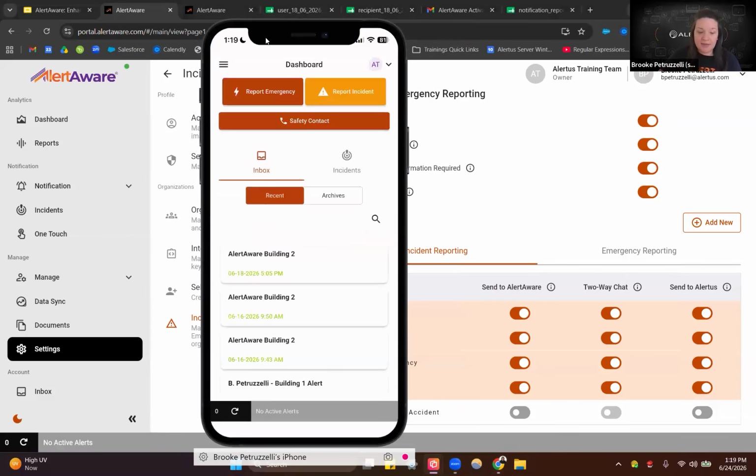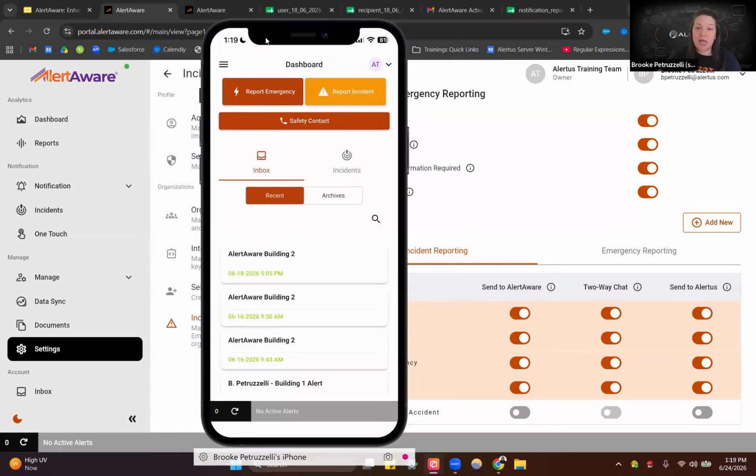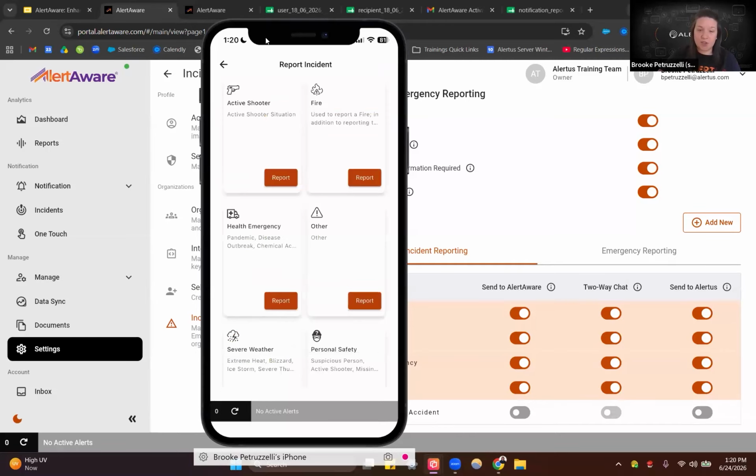I'm not a full admin in the system. I am just a reader, as you can see up here at the top. So I have the ability to report emergency and report incident. If I click report incident, I will have these options to select.